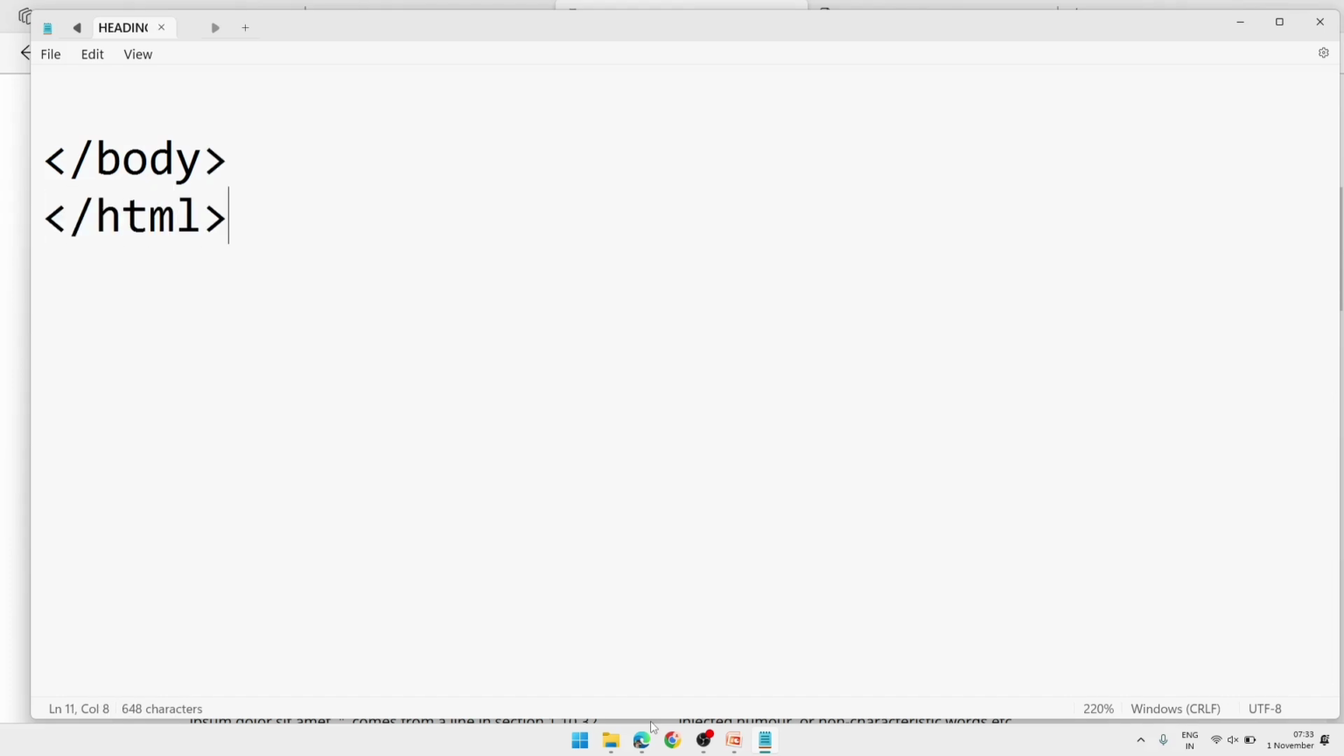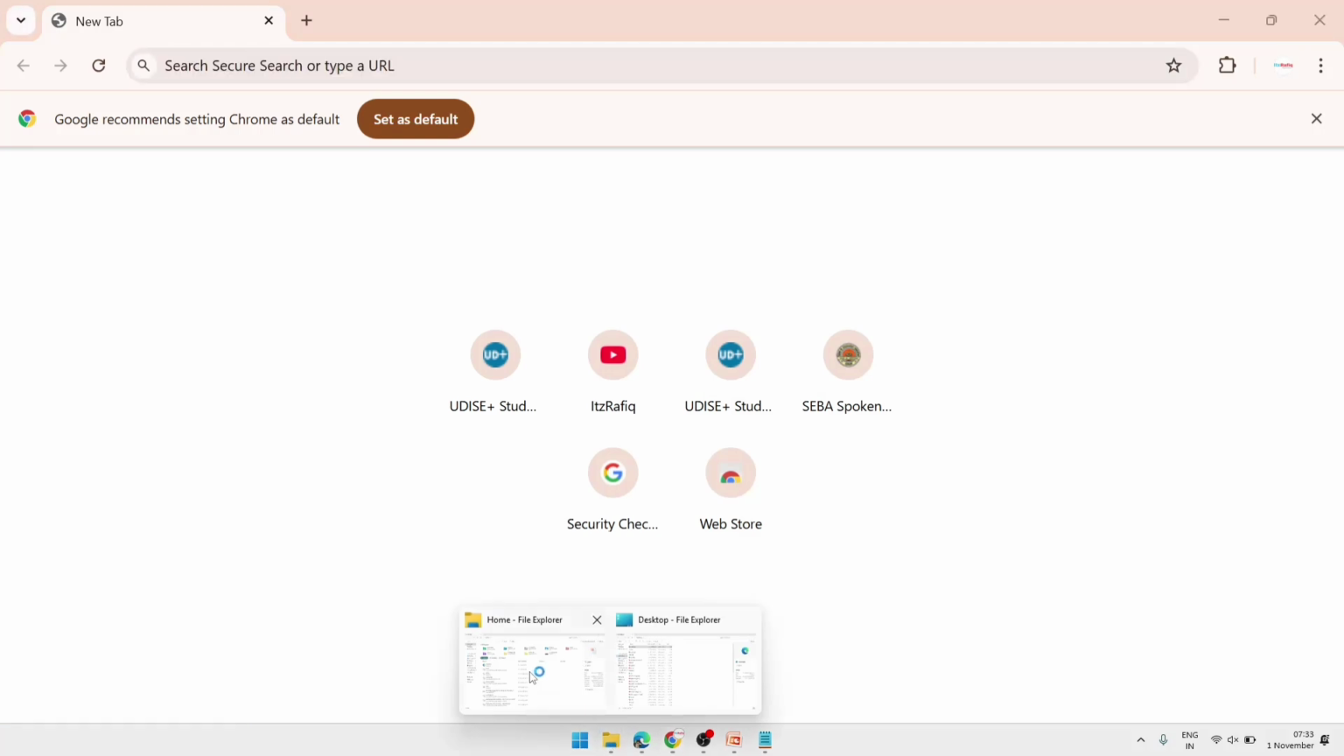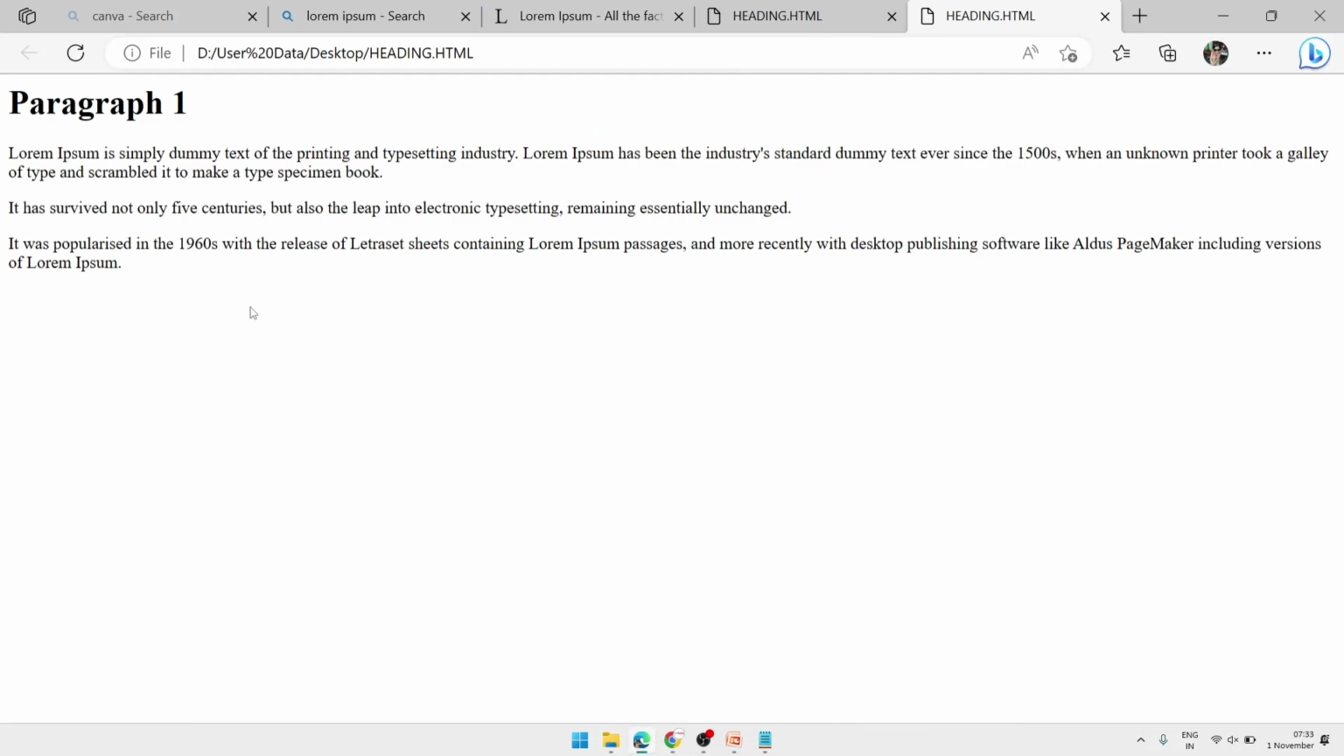Then we'll save the page, we'll go to the browser and we'll open the file. First we have to go to desktop and search. Our page name was heading. So this is my output. You can see the text is displayed in 3 paragraphs and all alignment is left.